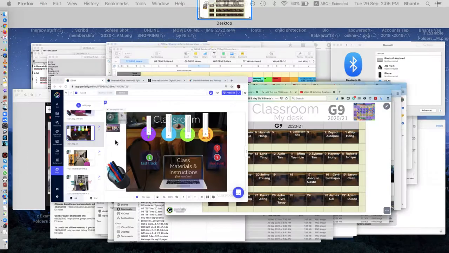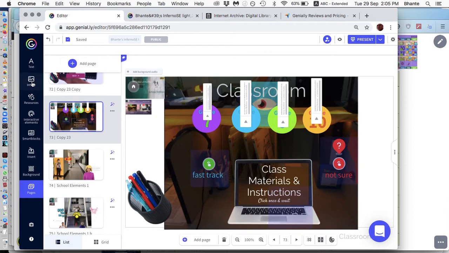Yeah, so that's audio. You're adding audio to active elements or smart or insert. I think it's an insert.